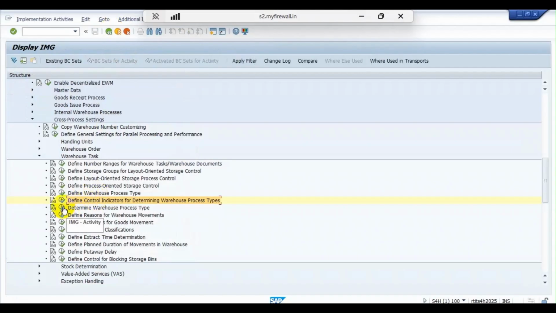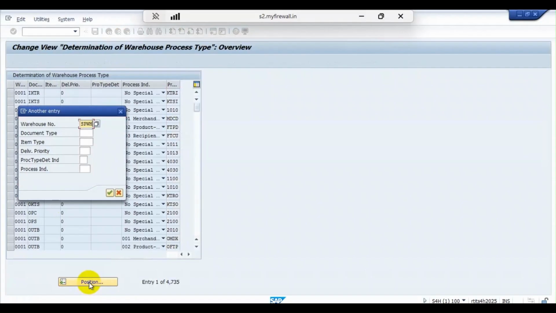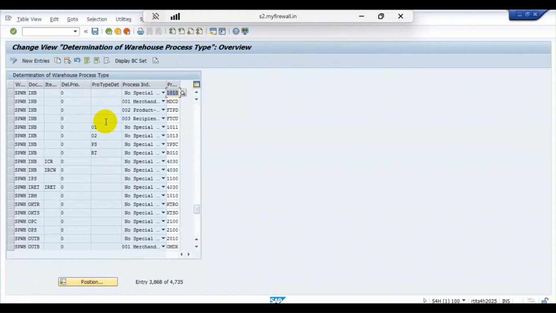Now determine warehouse process type. Execute this one. Click on position. Document type is INB. See here, I mentioned the new entries with the combination of the different factors. Warehouse number is SPWH. Document type is INB. PTDI indicator, process type determination indicator, is PS. And warehouse process type is YPSC, which is copied from 1011.